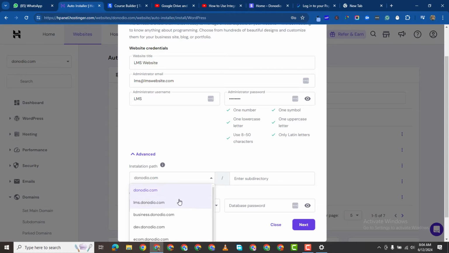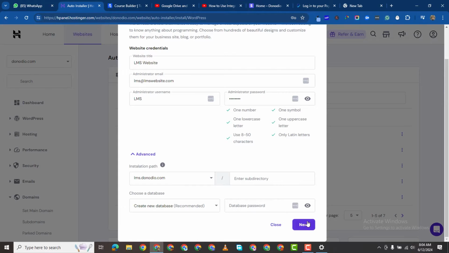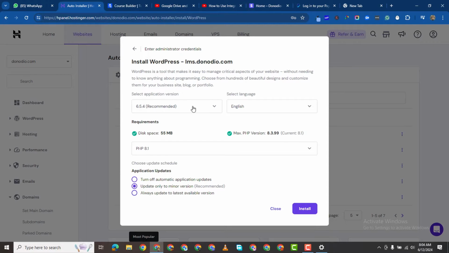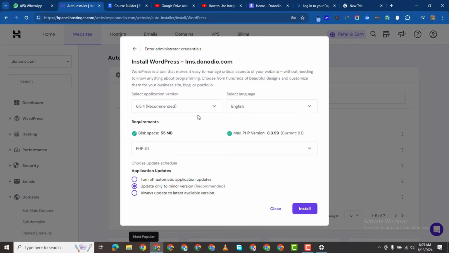I want to select the domain on which I want to install WordPress. This is very important. If you already have other domains or subdomains and you make a mistake, you can easily overwrite a website you have already built. So I'm going to choose lms.donojo.com. I'll go to next, and then it's going to ask you which WordPress version do you want. I'm going to choose the latest, 6.5.4, because most web plugins are going to be built on that platform.